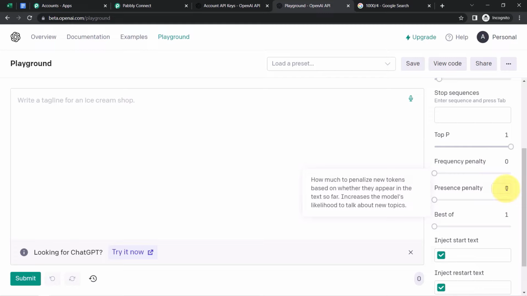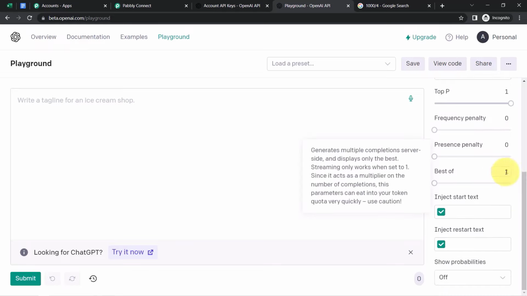The presence penalty: how much to penalize new tokens based on whether they appear in the text so far. It increases the model's likelihood to talk about new topics. So again, for fresh content and new topics, you'll have to provide a value. Best of generates multiple completions server side and displays only the best. Streaming only works when set to 1. Since it acts as a multiplier on the number of completions, this parameter can eat into your token quota very quickly, so use caution. Here you can define how many copies to generate for a single content, and among those copies you can select the best copy, the best article.